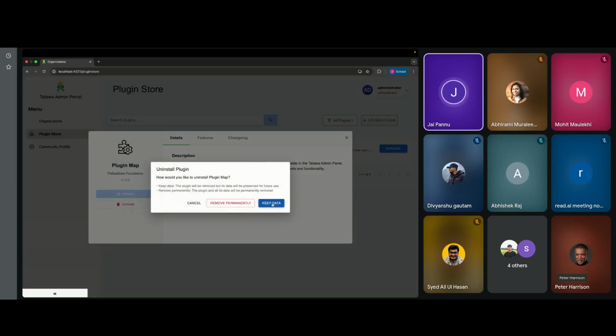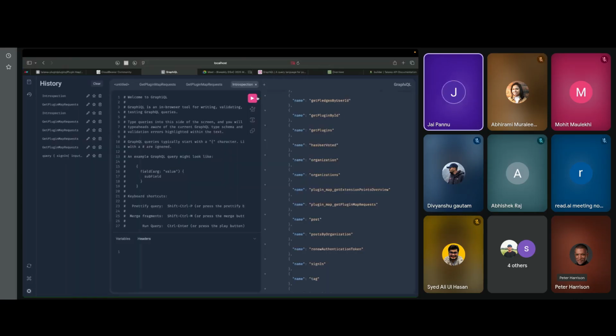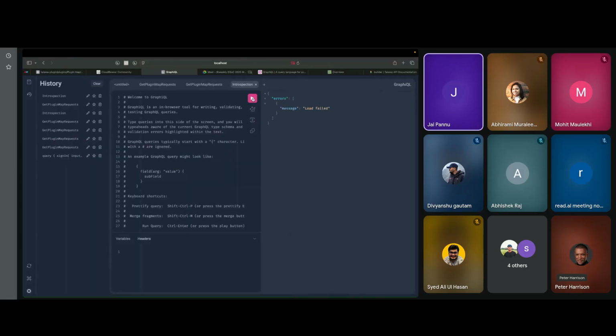Also, this keep data functionality. But the remove will work, so it will eventually remove everything. All right. Good.